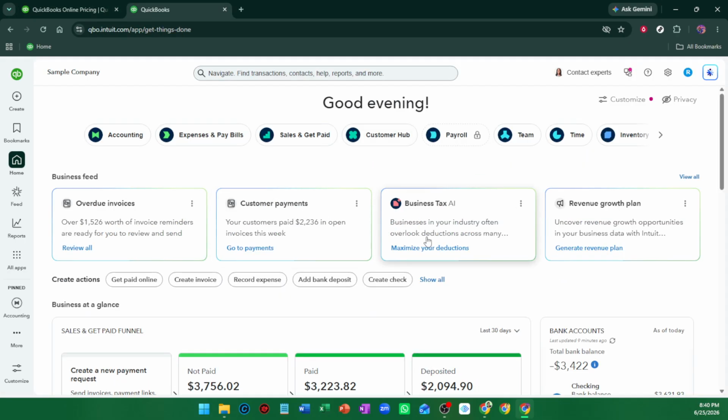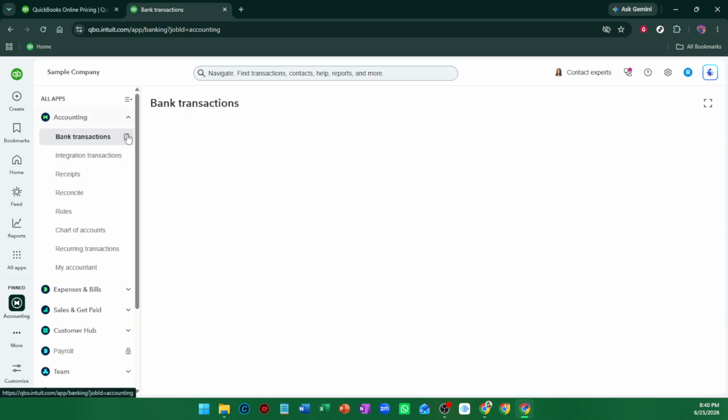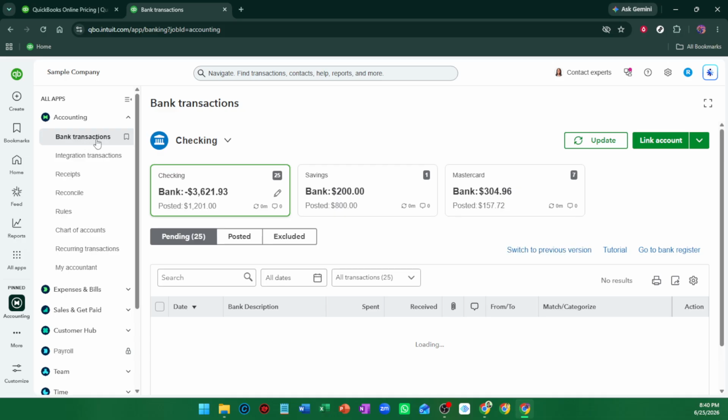First, go to QuickBooks Online and make sure you're signed into the correct company file. Once you're on the main dashboard, look for the navigation menu on the left-hand side of the screen. From there, click on Accounting. This section is where QuickBooks organizes important financial areas of your business, and it's the starting point for getting to your banking connections. Next, go to Bank Transactions.